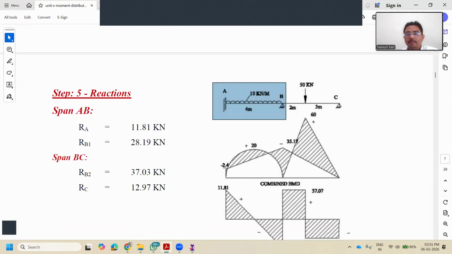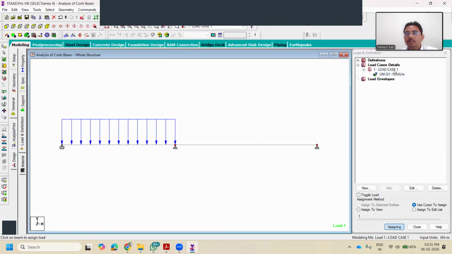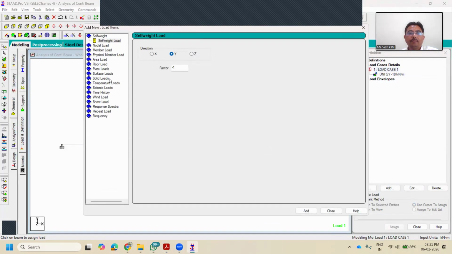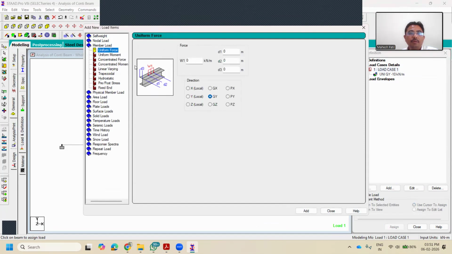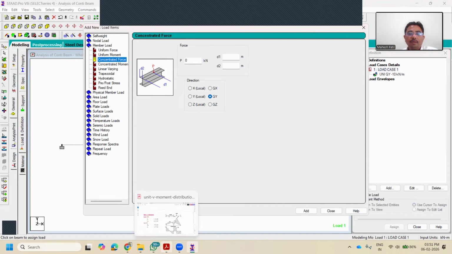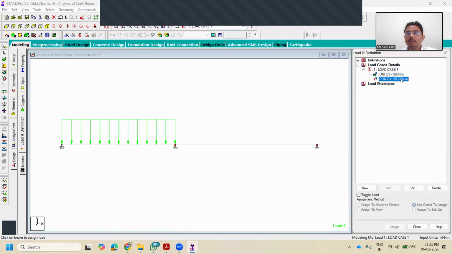Now the second load is a point load of 50 kilonewton, which is applied in the BC part. So add member load. Member load is a concentrated force of magnitude 50 kilonewton, means minus 50. It is downward, so it is minus 50. And the distance of the 50 kilonewton load is 2 meter from point B. So let's give 2 meter. Add, close. So again use the cursor to assign.